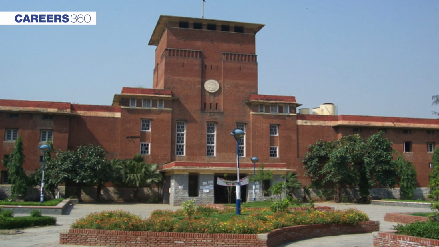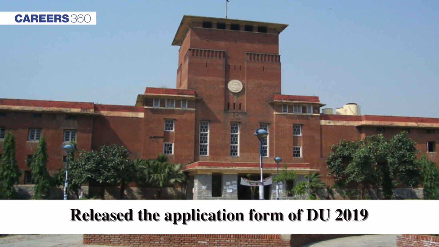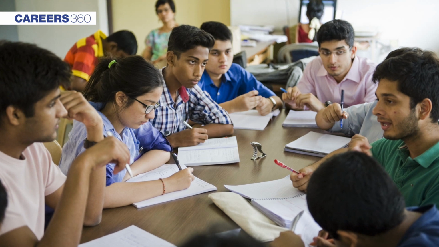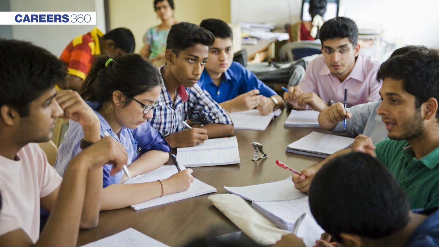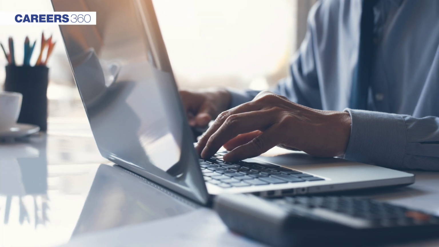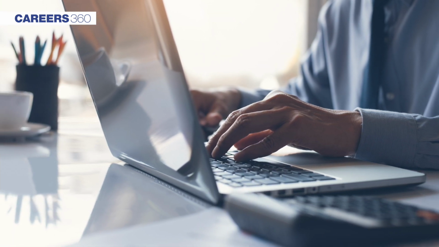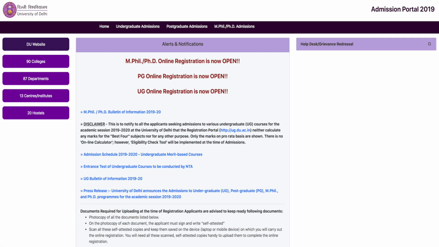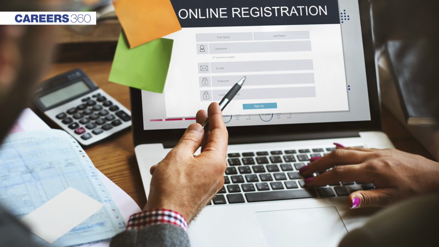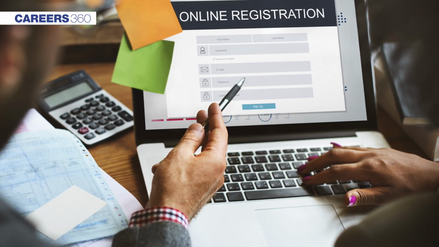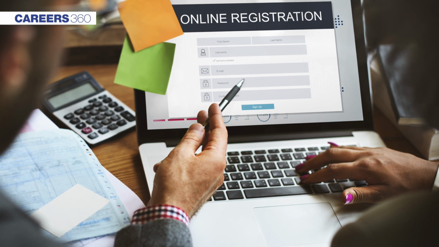The University of Delhi has released the application form of DU 2019 on May 31, 2019. The candidates who are seeking admission in various UG programs offered by DU can start registering themselves and fill the application forms by visiting the official website of the university. The process of registering and filling the application form will entirely be in an online mode.